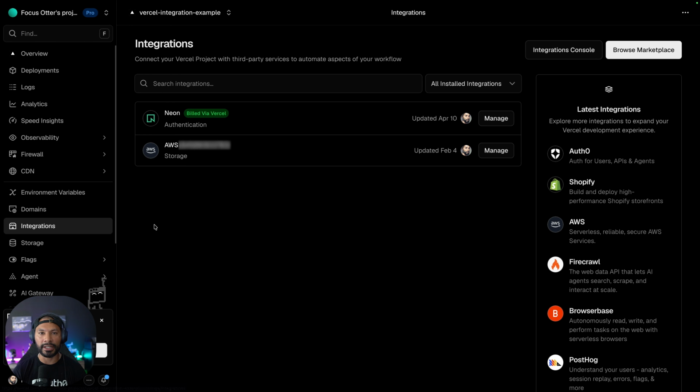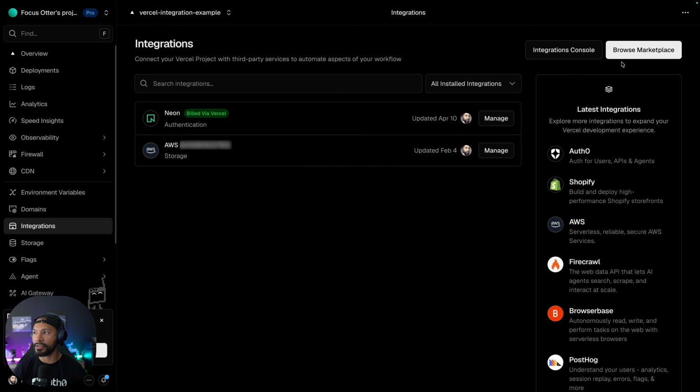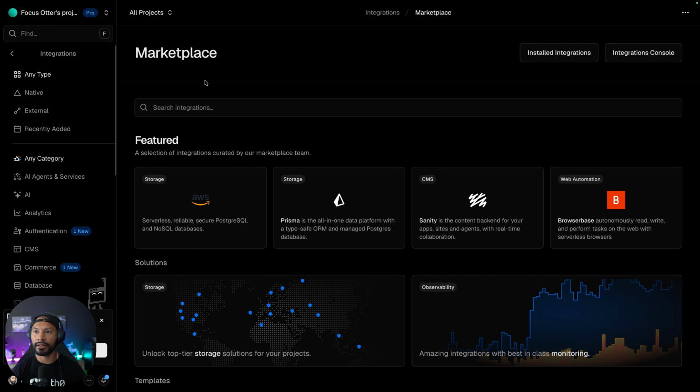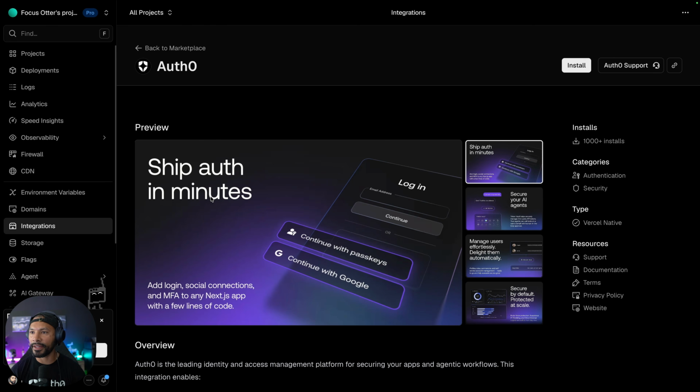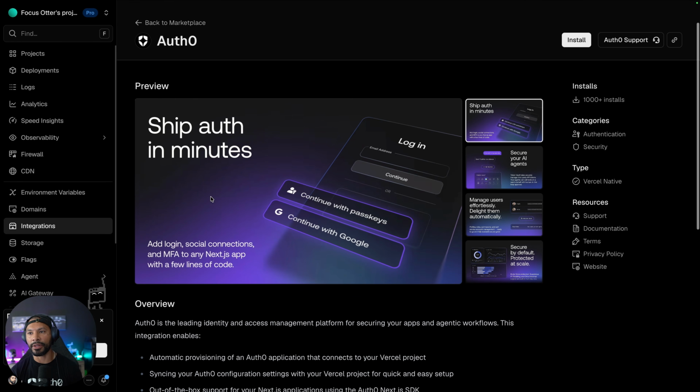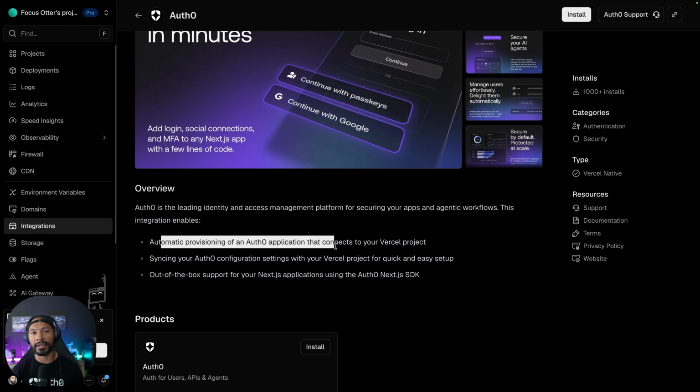So I'm going to come over here to integrations. And what's really cool is that in the latest integration section, you can see that we already have Auth0 listed here. Now, in case you don't see that just yet, we can browse the marketplace. I'm going to search for Auth0. There we are. And once I click on this, you can see all the amazing details that we shipped with this integration in mind. Automatic provisioning of your dev, staging, and prod tenants, syncing that Auth0 configuration inside of your settings, and of course, you get out-of-the-box support when you're building with Next.js and deploying with Vercel.